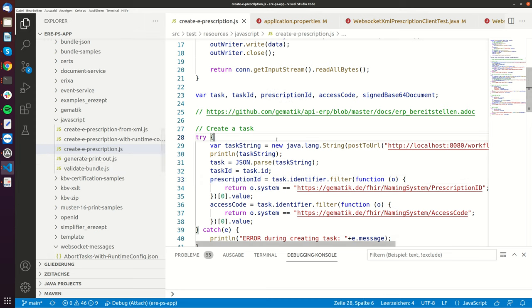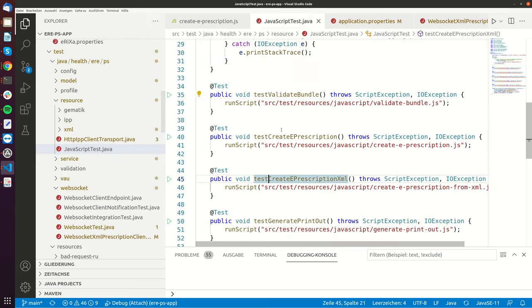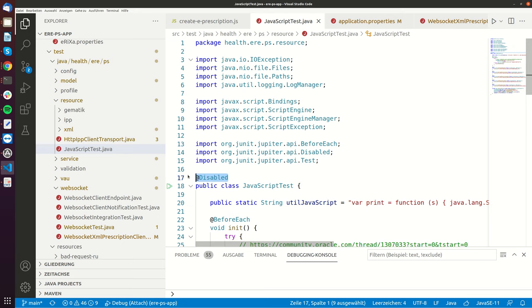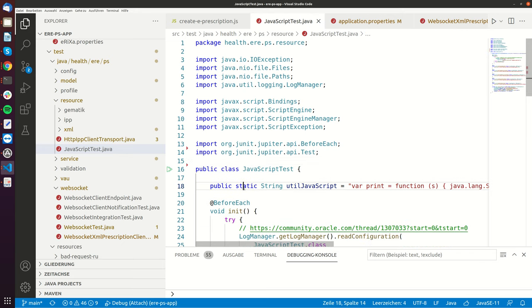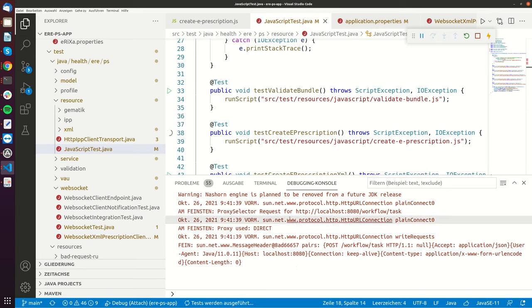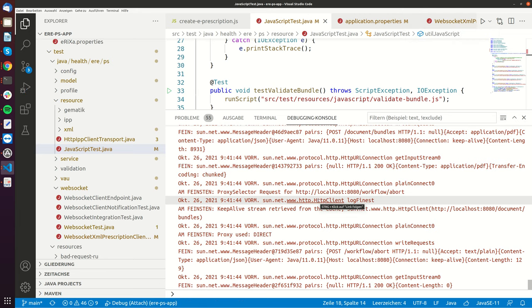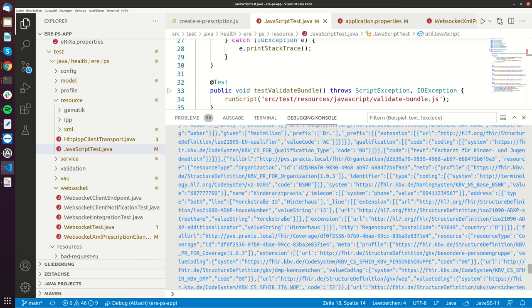And I will just run it. So we created a test case, it's called JavaScript test. And there I have to enable it. And there is, for example, a test create e-prescription. And if you run this one, it will show you everything what's happening on the console because full logging is enabled, and you will see what the system sends and what it receives.